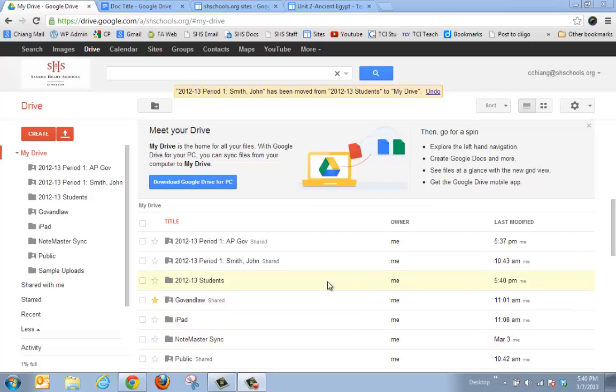So first, delivering assignments to students. What I typically recommend is creating a folder for your class and sharing the entire folder. This way, rather than sharing assignments, because remember, if you take a folder and set the shared settings on the folder, anything you drop into that folder inherits that folder's shared setting. So here I have a folder, 2012-13 period 1 AP Gov.